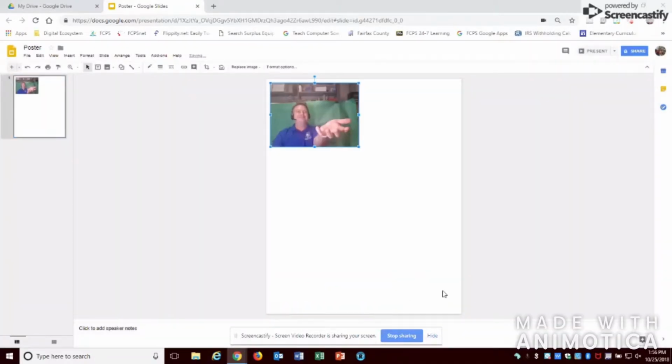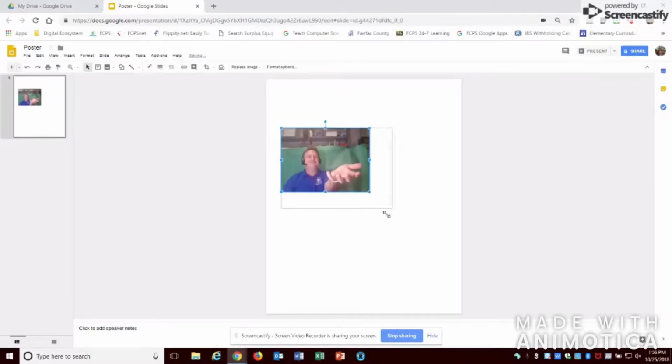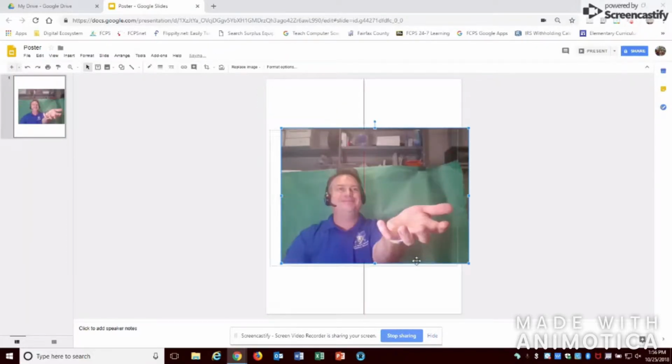Now, the first time you use your camera, it may ask you if you want to allow it. You have to allow it. If you hit block, then you've got to restart the whole program and unblock it, allow the camera to be used. So now I have inserted a photo, but I'm going to resize it.